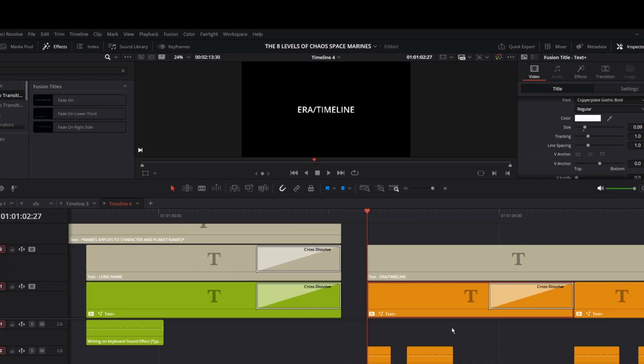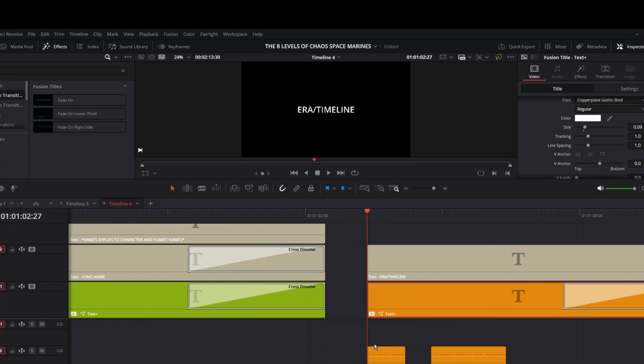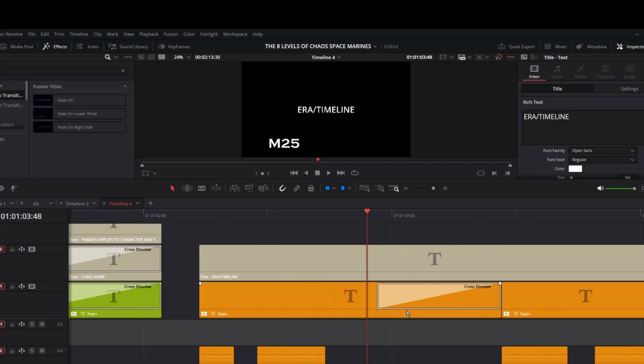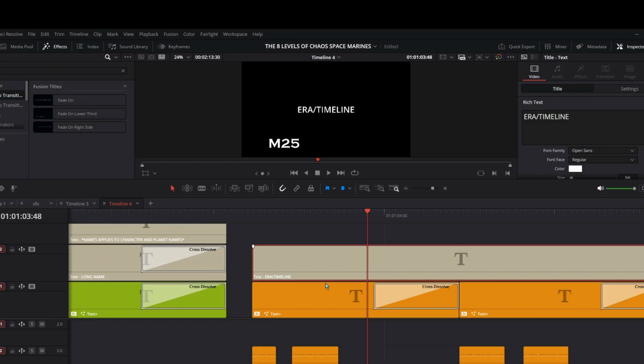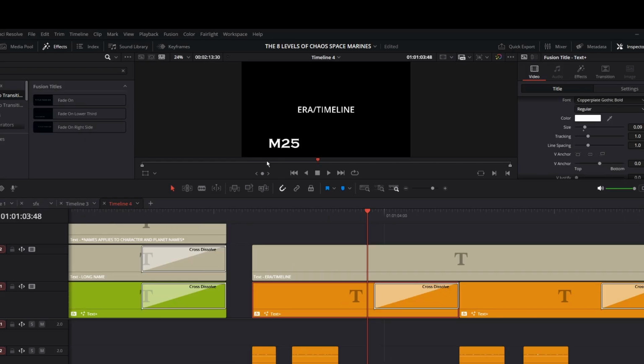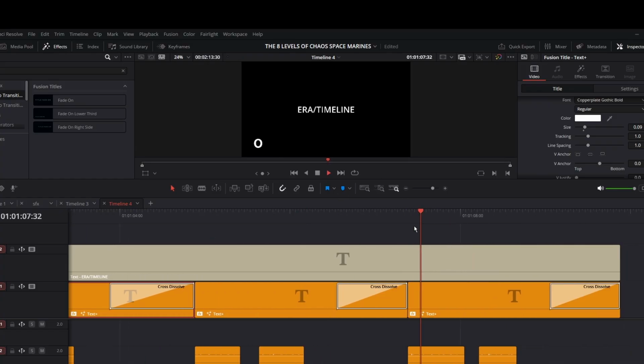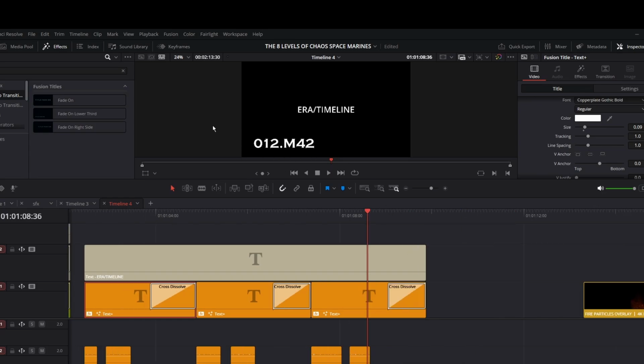And now for the era or timeline, how we do it. The M25 is for like Millennia 25. We only show it like this, or the M25, M15 to M25, and 012 dot M442. This is the only time we're going to use this.